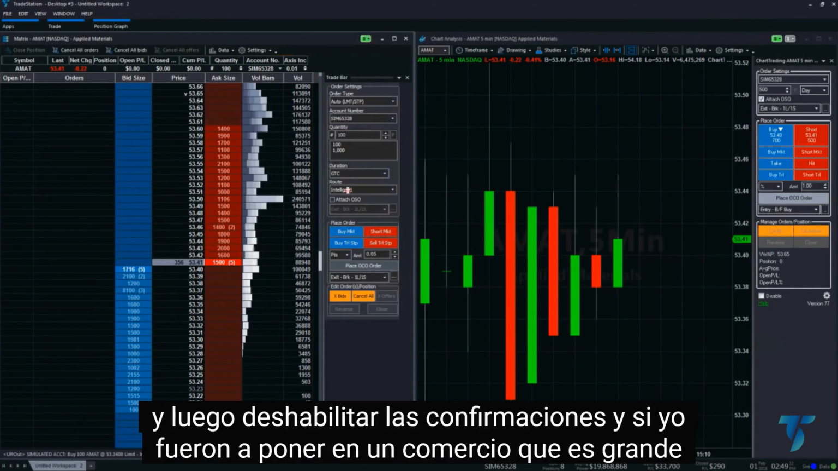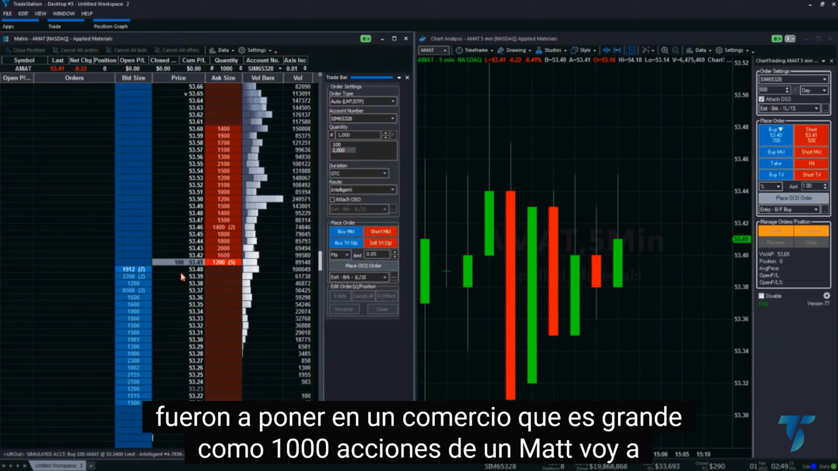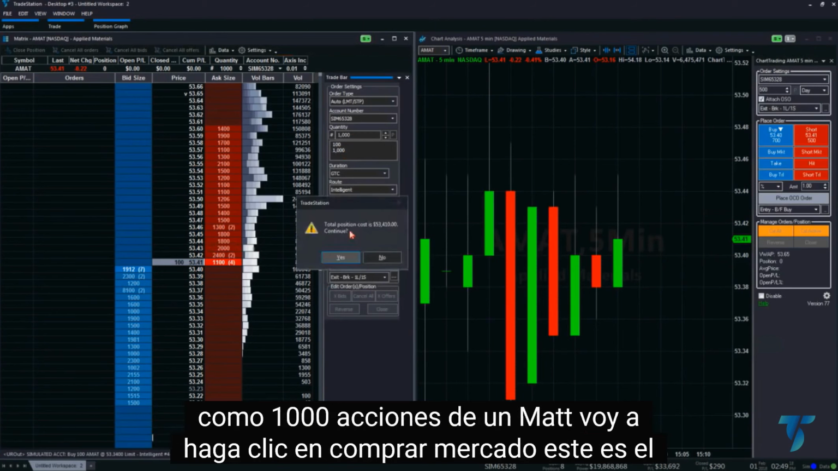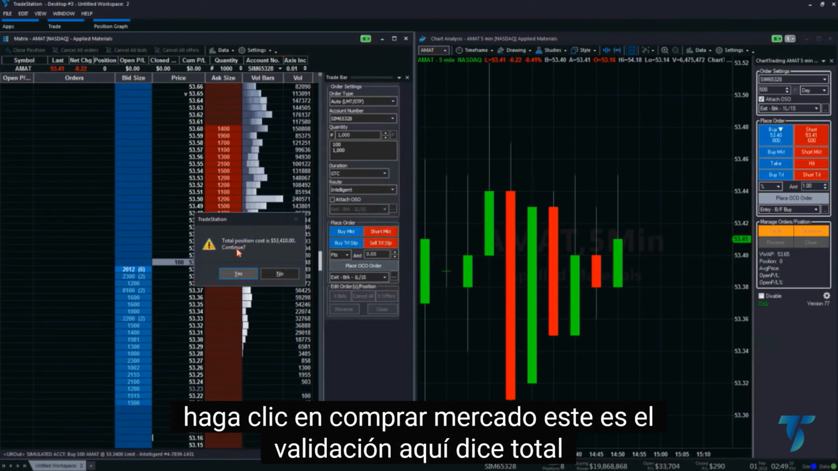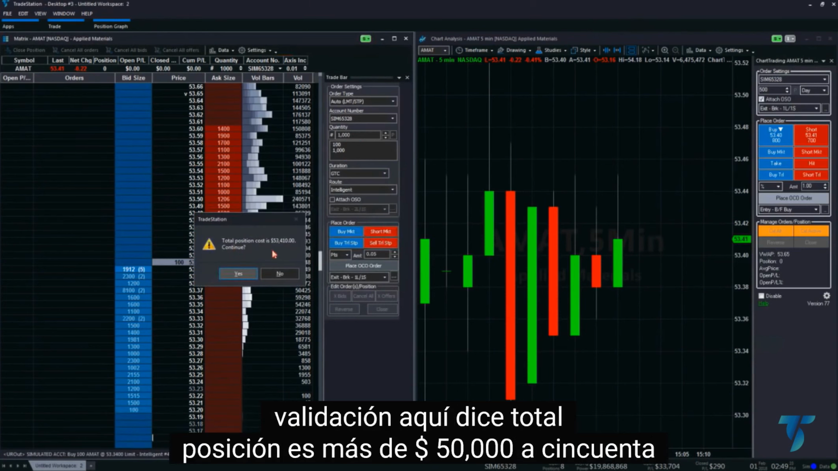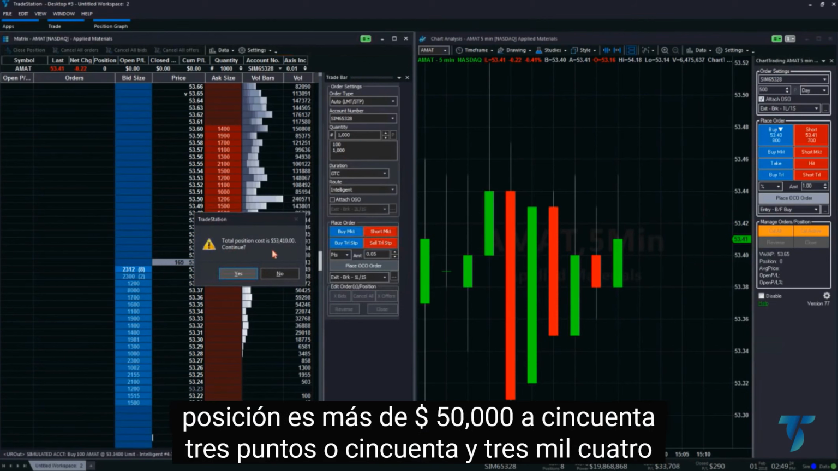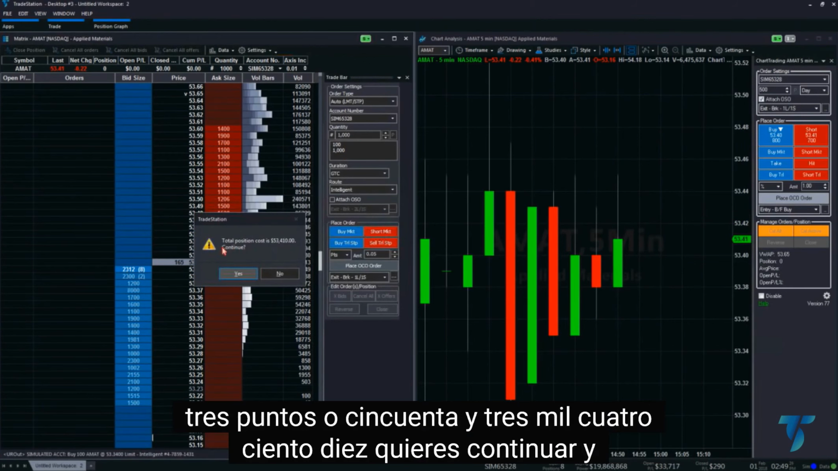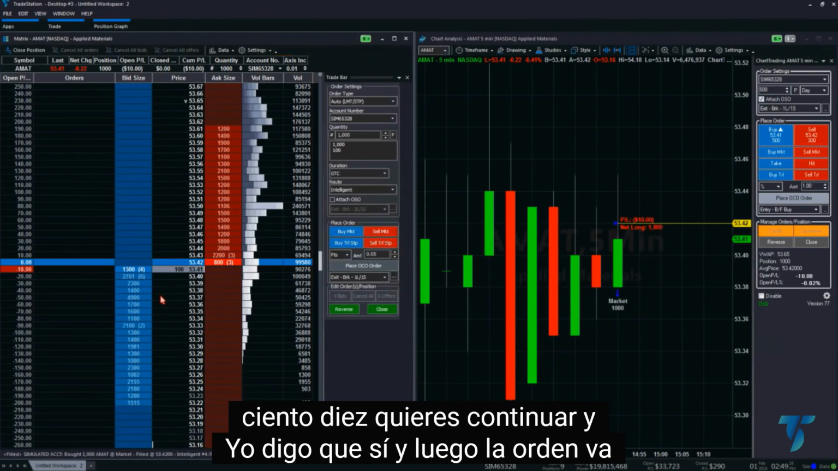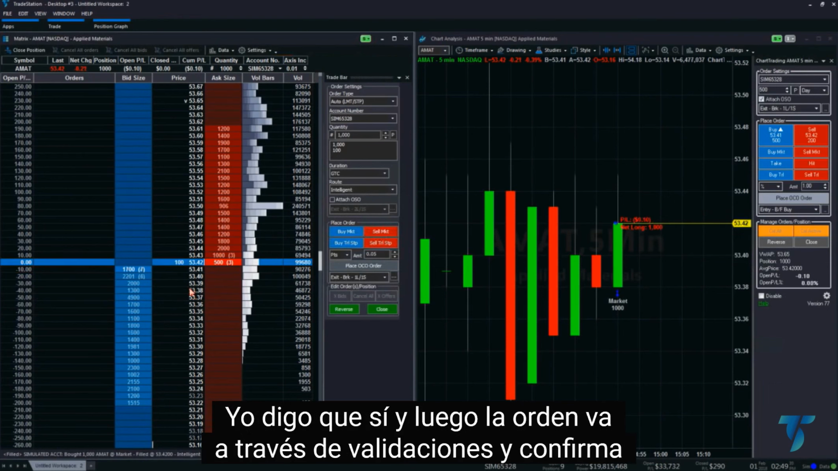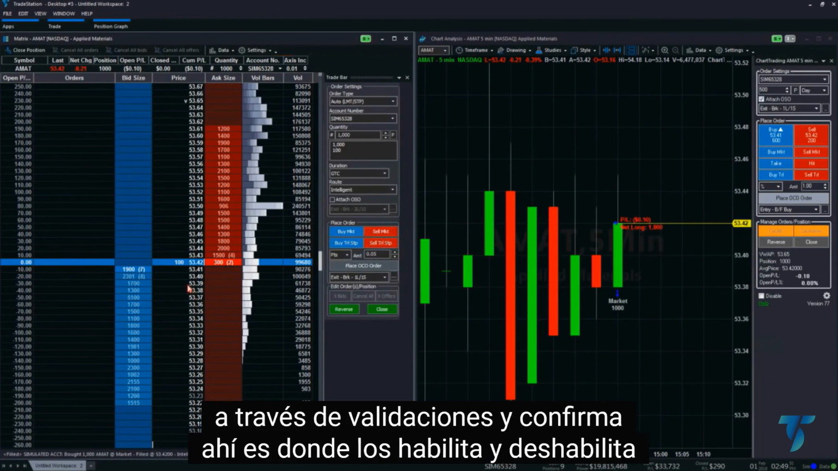And if I were to put in a trade that is large, like 1,000 shares of AMAT, I'm going to click on buy market. This is the validation right here. It says total position is more than $50,000 at 53,410. You want to continue? And I say yes, and then the order goes through. So validations and confirms, that's where you enable and disable them.